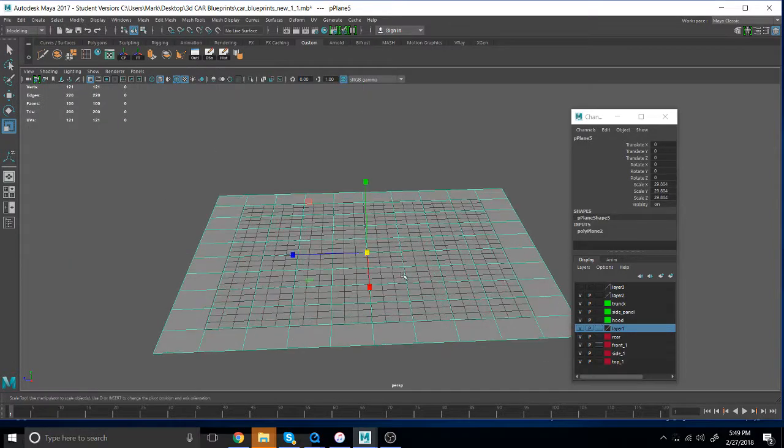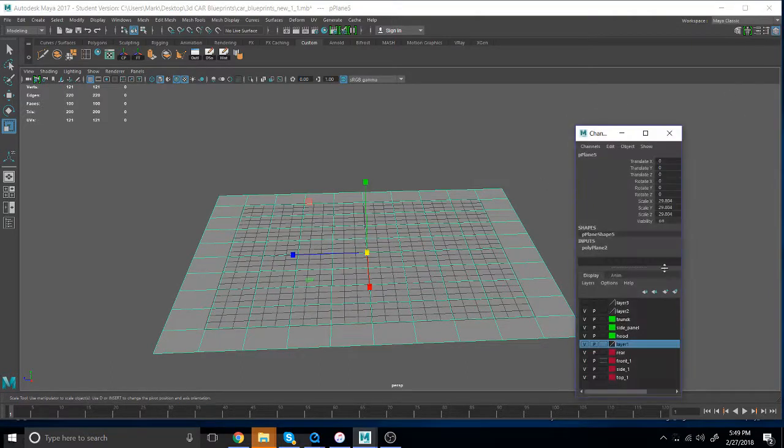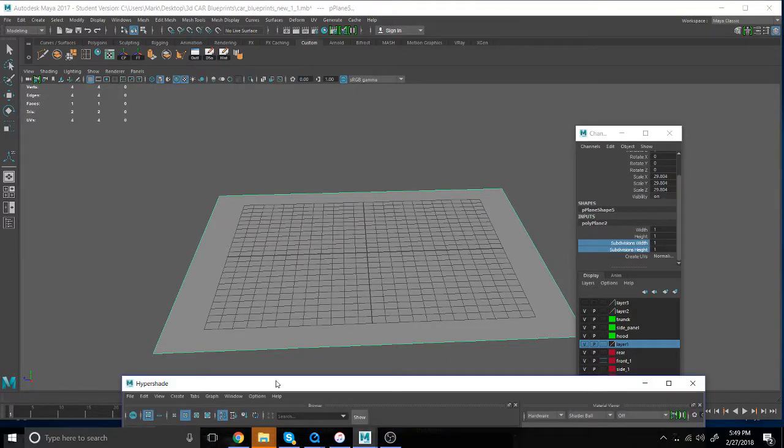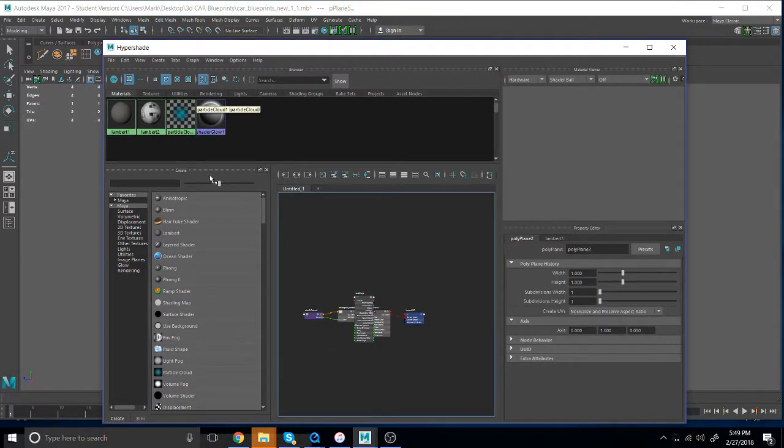So here we go. I'm going to scale this up. I'm going to use this to get my reference on. I'm going to open up the channel's layers. I get to poly. I'm just going to bring this down like this. Let's go to the Hypershade. Hypershade's up, and let's map that texture.